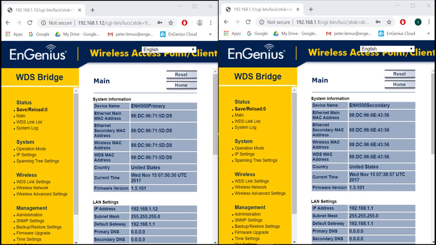Okay, you have successfully established a WDS link between 2 ENH500s.